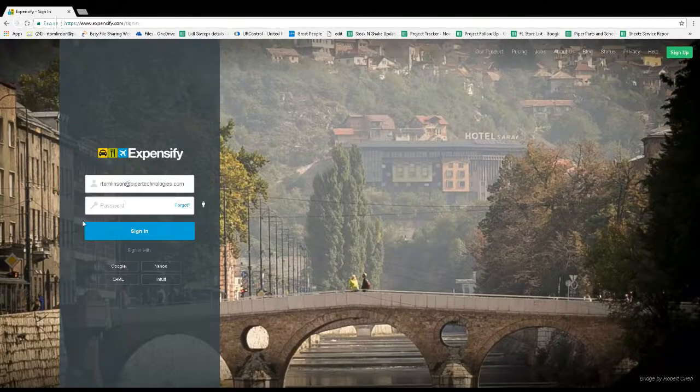Expensify and submit our expense report. Simply go to expensify.com and enter in your username, which is your email address. For all Piper employees, email address is our first initial, last name at pipertechnologies.com. And then we're going to enter the password. The password was chosen when you accepted the invitation from your email. So go ahead and enter that in.